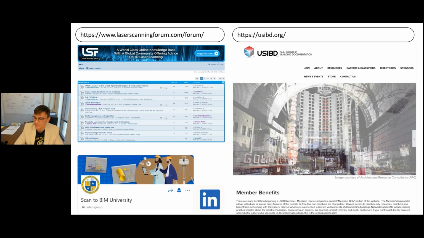Scan to BIM University has a pretty active LinkedIn group. USIBD, that is the US Institute of Building Documentation, I think they're putting together a pretty extensive guide comparing laser scanners, so look out for that. And the last one was Laser Scanning Forum. Yeah, if you want advice on particular pieces of scanning kit, post your questions on there. It's a great community.